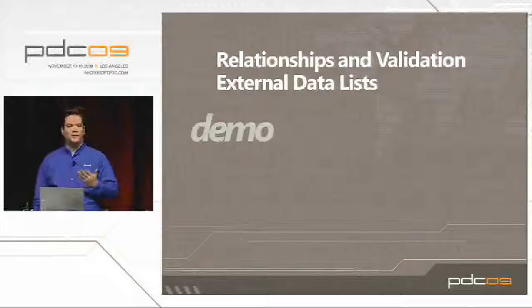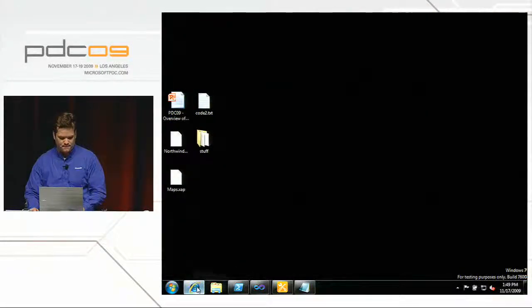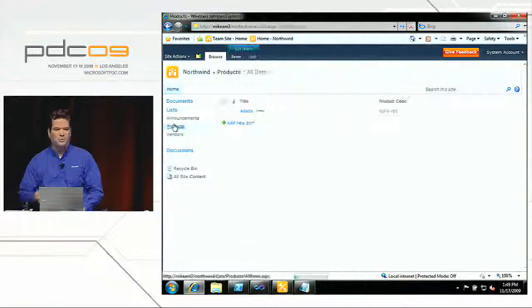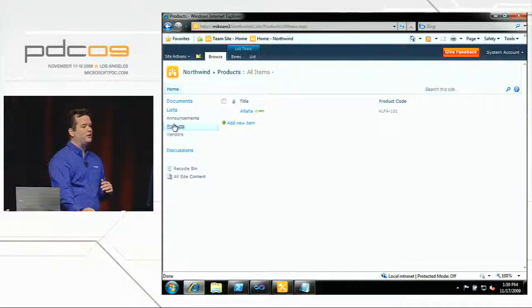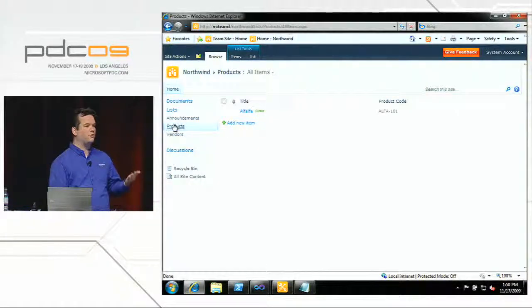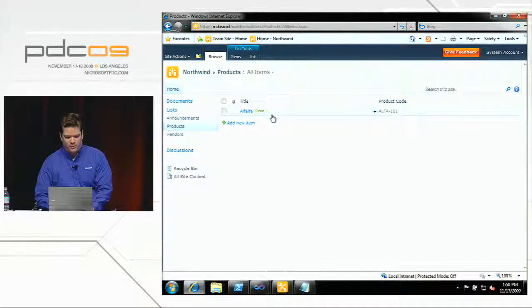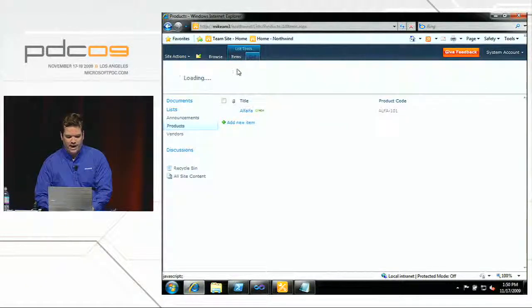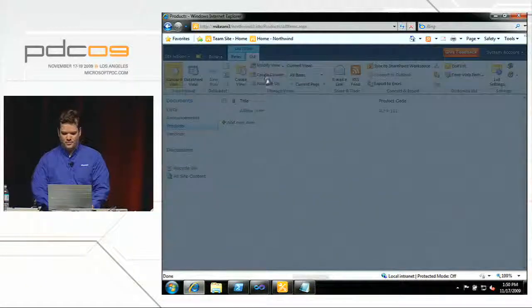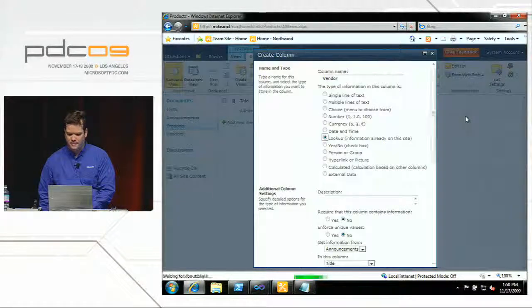OK, so let's take a look at these new concepts and how they work inside of SharePoint. So first, as you'll remember, we created this products list and we created a vendors list. And maybe I want to have this relationship inside of SharePoint where every product is associated with a vendor because products come from vendors. OK, so what I'll do is I'll go to the list tab and say create a new column. And so this will give me the creation experience. And I can say, OK, I want to add a new column called vendor. And I'll make this a lookup.